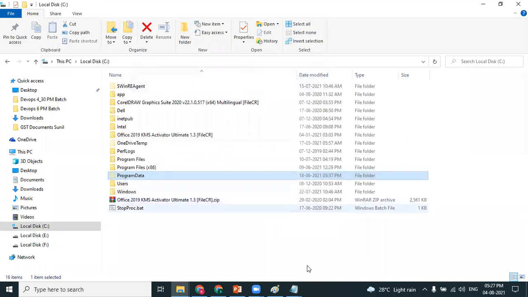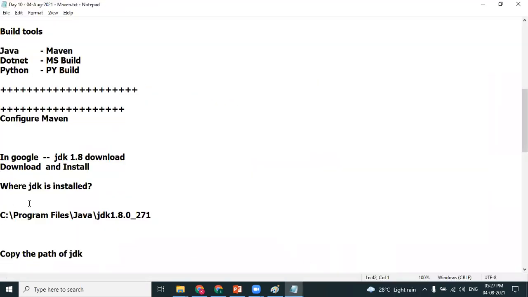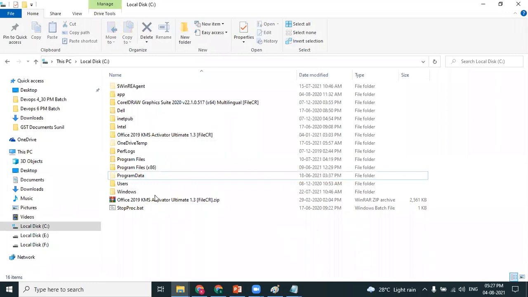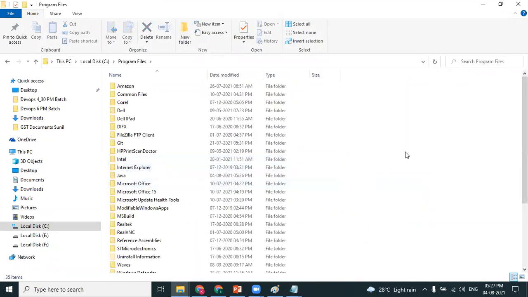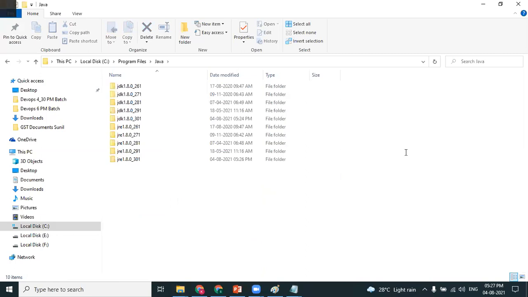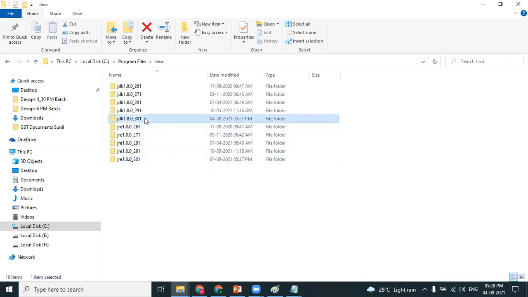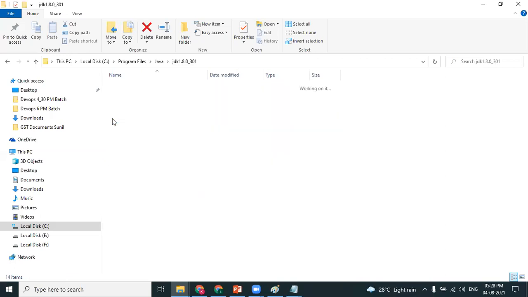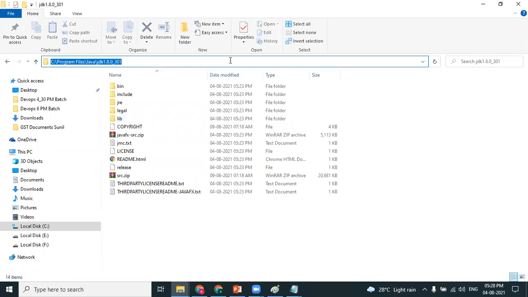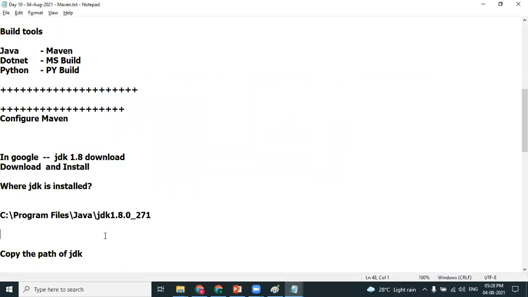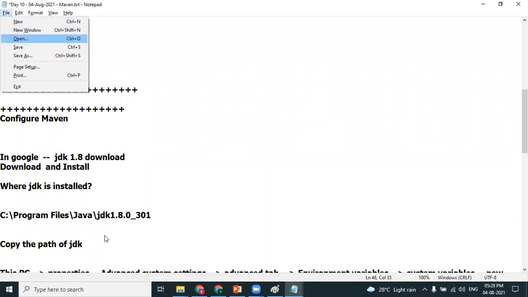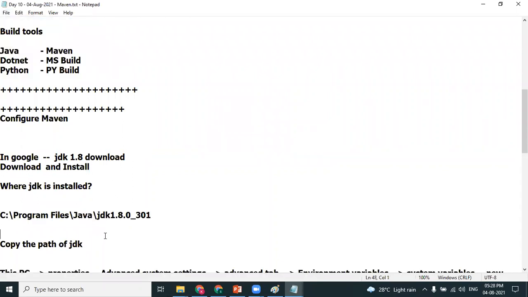Close it. Where does it get installed? It gets installed in Program Files under Java. So I have done it many times, so you can look at today's date. JRE is one folder, JDK is one folder, so you need to look at JDK. This is the location where the JDK has been installed. Okay, perfect. So just take a note of the location where the JDK is installed.